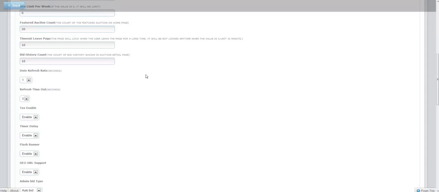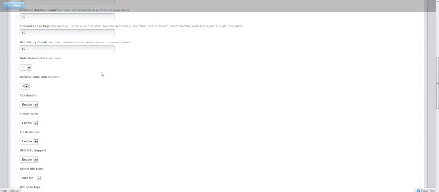The timeout option basically prevents people from idling on your auction for a long period of time. You can set that in minutes. You can set this to 10 minutes, which is a good setting. If a user is idle on your site for longer than 10 minutes, a pop-up window will show and ask the user, "Are you still there?" If they click OK, the auction timers will continue.